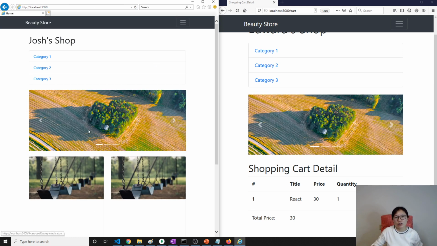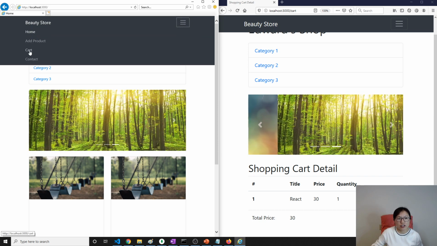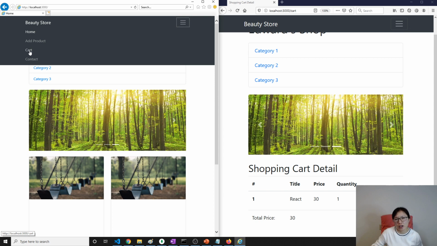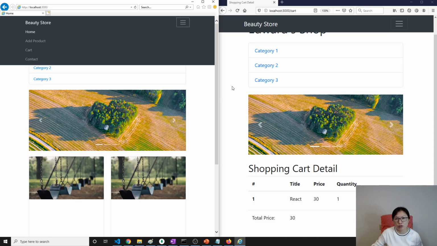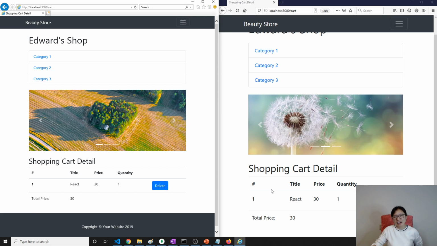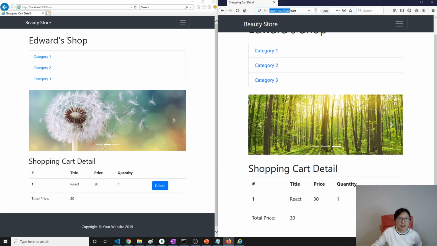So here we are in two different browsers, right? A different browser will be considered a different user. Which means, suppose I click this cart here, we should see a different shopping cart, right? Because using a different browser means a different user. But when I click this shopping cart here, you will see exactly the same items as I see in Firefox, which is not acceptable.